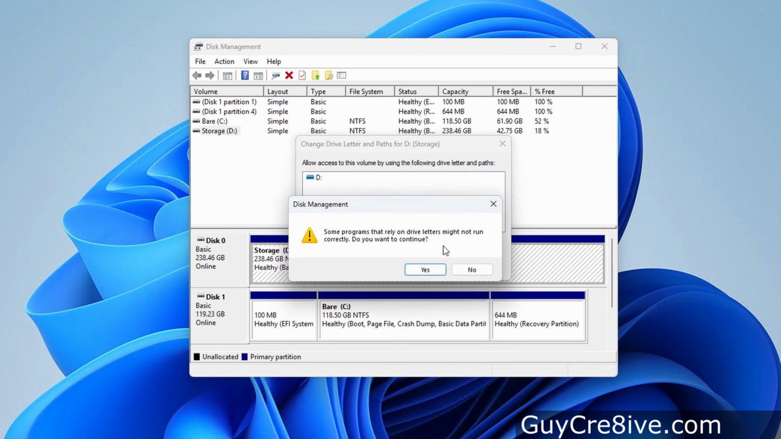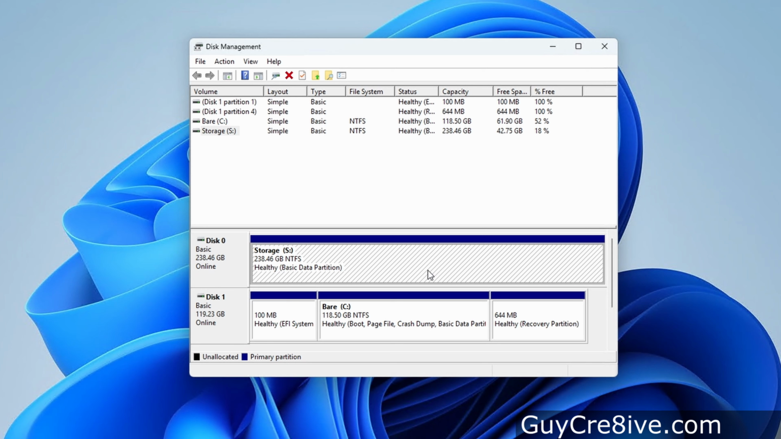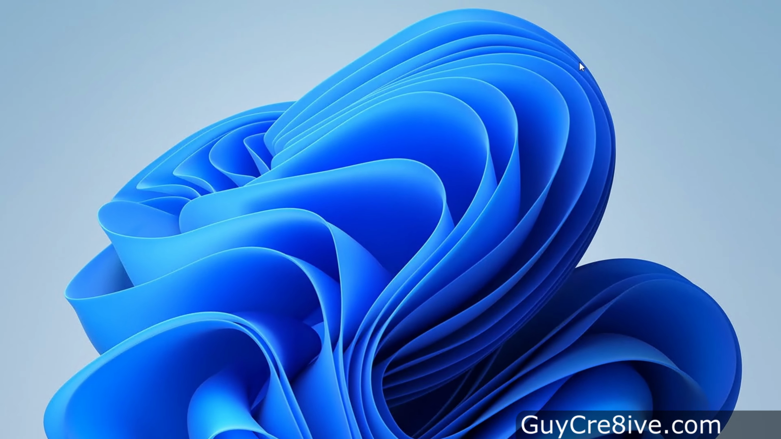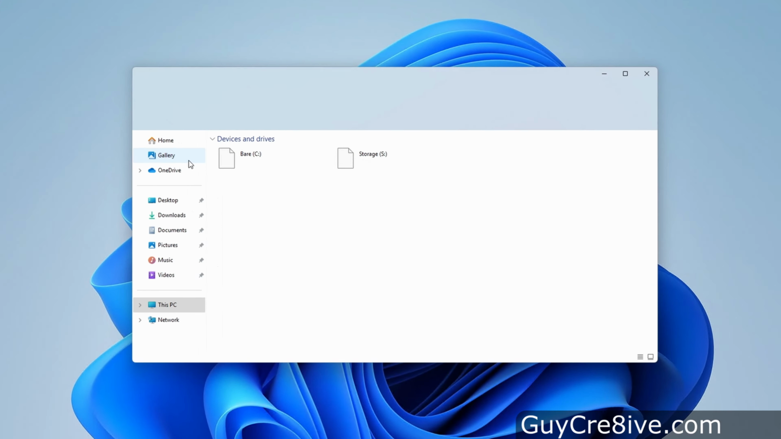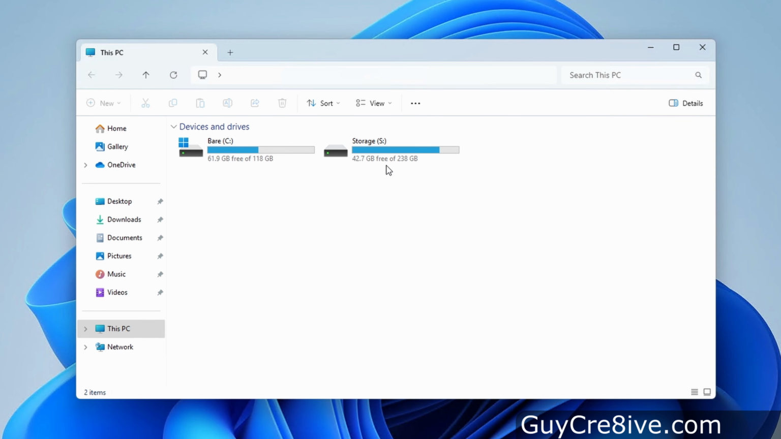I'll click OK, then Yes, and it will change the drive letter from D to S, which might take a while depending on the drive and how many dependencies you have. But you can see that now the drive letter is set to S how I want it.